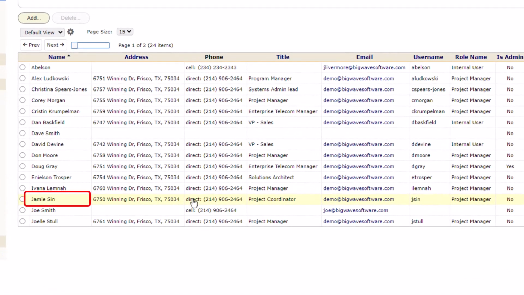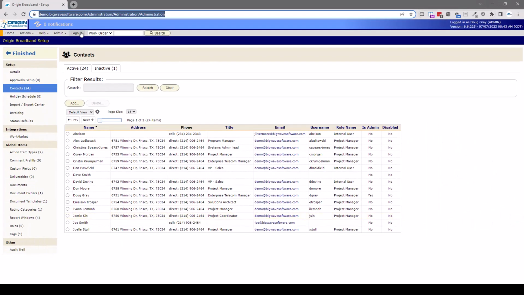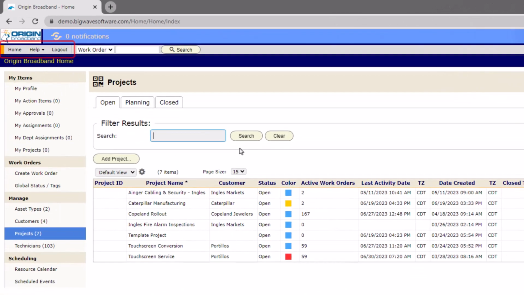Notice Jamie Sen is also assigned the Project Manager security role, but is not an admin. Her login is JSen, so let's log in as her to see what she can do. Now we are logged in as Jamie Sen. First note, the Actions menu is gone. She can't use Quick Search to find a partner, and the link to view partners is missing.